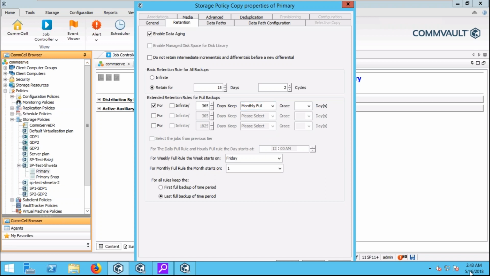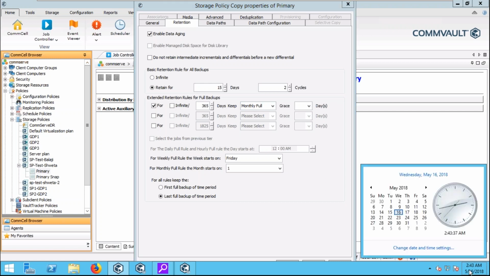For example, if I look at the calendar, okay, let's suppose I'm running every Friday, I'm running a full backup. Okay, now in this May the last Friday is coming upon 25th. So 25th backup will be the last backup of this month. So this 25th backup will be marked for the retention of 365 days. It will ignore the basic retention rule because it qualifies the extended retention rules.